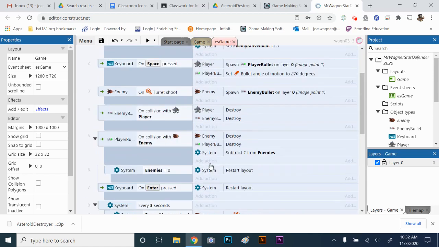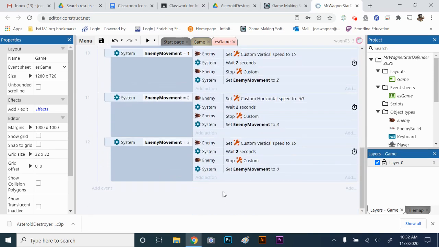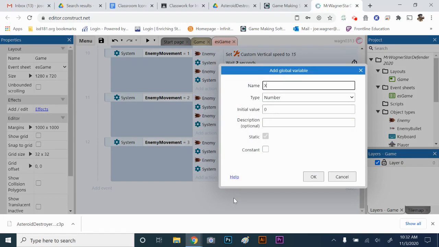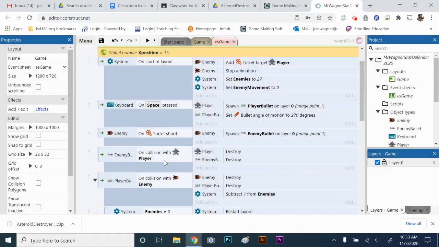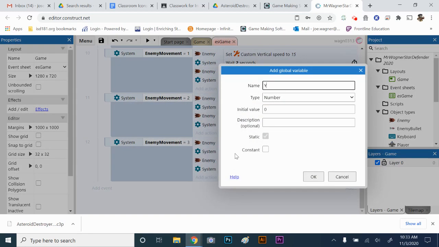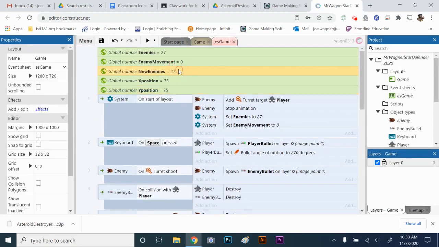The other thing we need to do is track the X and Y position for all the enemies. So we're going to make a global variable for each. I'm going to right click and add another global variable. I'm going to call this one X position. The default value is going to be 75 because the first ship is going to start out at the coordinate 75, 75. So that's going to be our default for X and Y, 75 to start. So X position at 75, and then we're going to make another one for Y position. I'm going to right click, add a global variable called Y position, and that is also going to be 75 to start. Perfect. So it should look like this. We just made new enemies at 27, X position at 75, and Y position at 75.